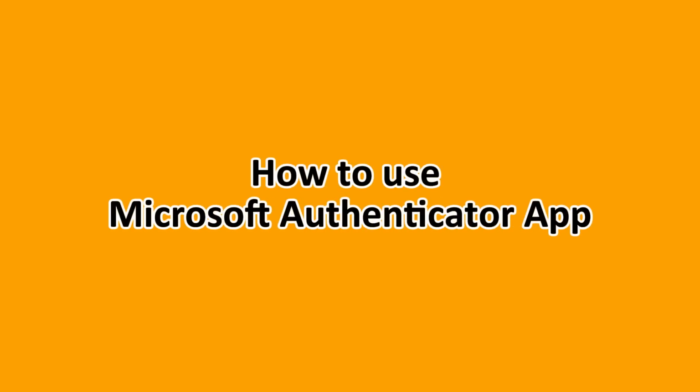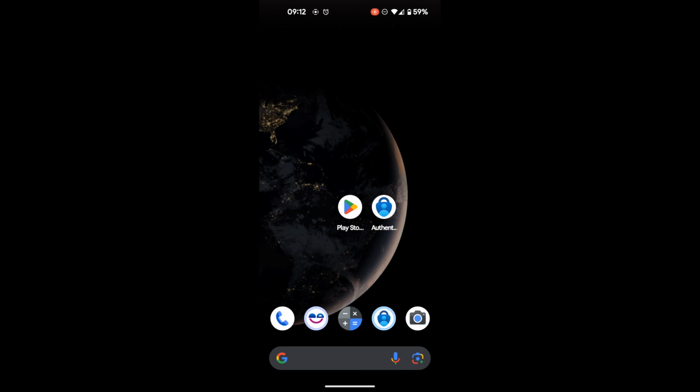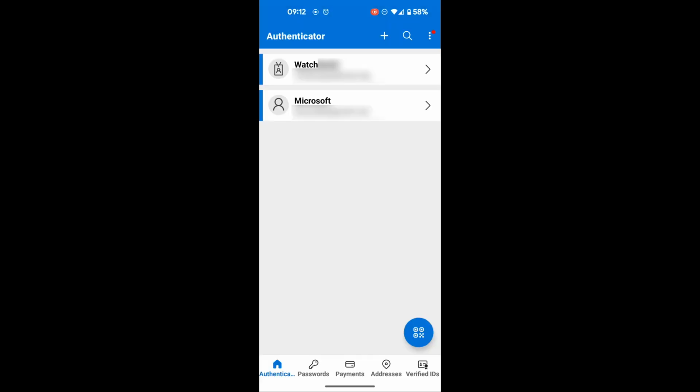Hello everyone, in this tutorial we're going to be showing you how to use Microsoft Authenticator app. So make sure to stick around to the end to get all the tips on using this app. Right away we're going to open Microsoft Authenticator, and with a minimalistic design you can have much functionality for productivity.